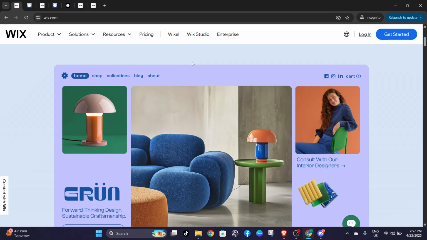First things first, head over to wix.com. If you don't already have an account, go ahead and create one. It's simple and free, but if you're already a member, just log in with your credentials and you'll be good to go. Having a properly set up account is essential before you start optimizing your Wix Studio.